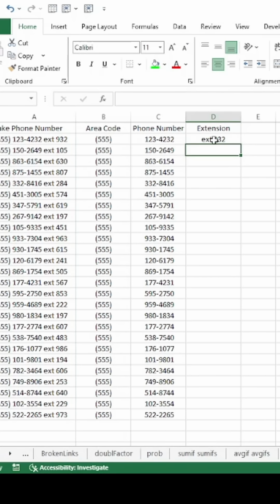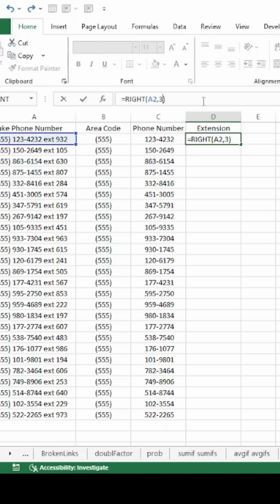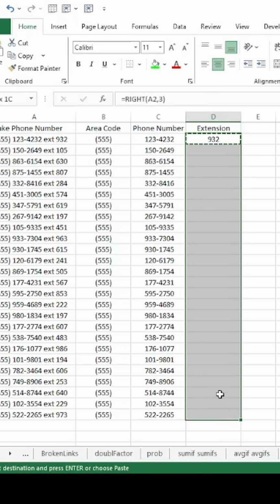Now, to get the extension out of this, we know that this is the last 7 characters. So EXT, the space, and then the 3-digit extension is the last 7 characters of this. So we're going to do equals right, and then A2, which is the cell, and then 7. Now, because we don't actually need the EXT and space, we can actually shorten this down just to 3. And that will give us just the extension.